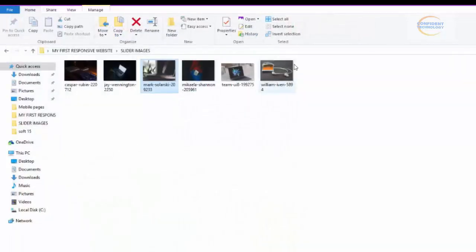Make sure they are in the folder, so you can pause the video here and continue with the remaining three photos. And if you are done, go and paste everything into your folder.